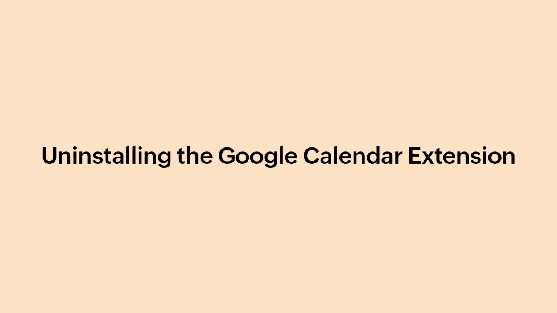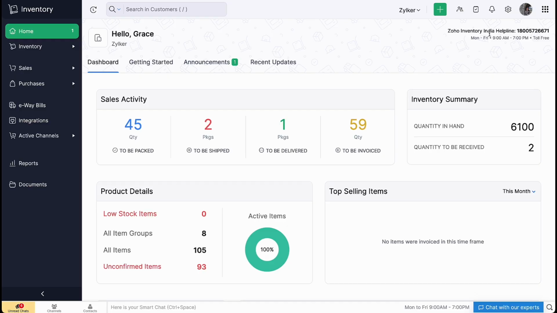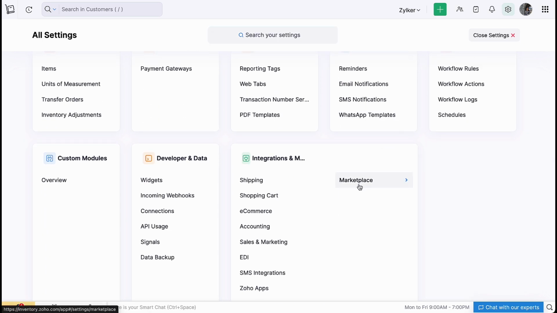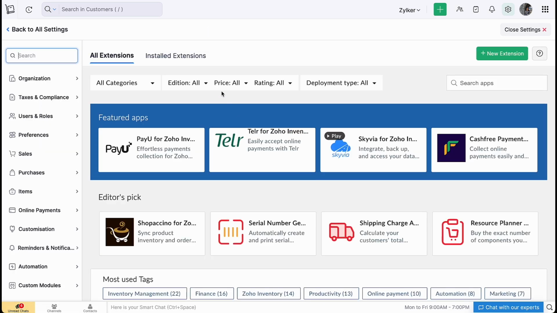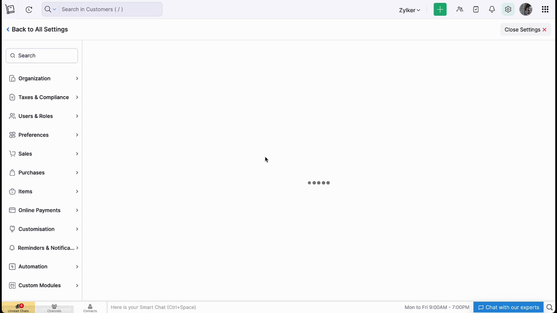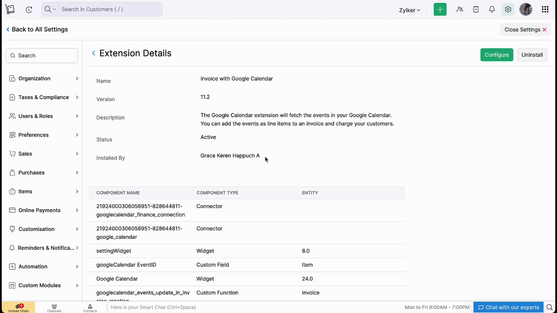If you wish to uninstall the Google Calendar extension for any reason, you can do so. Let's see how. Go to Settings and select Marketplace. Switch to the Installed Extension tab and click View Details. Click Uninstall at the top right corner.